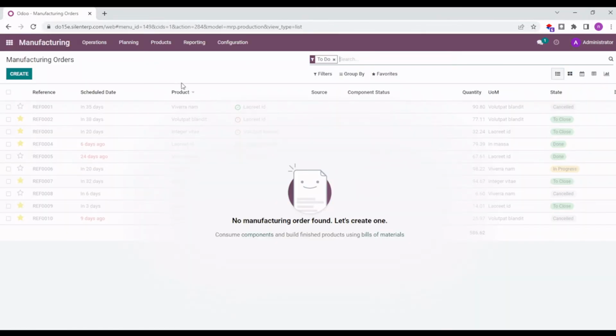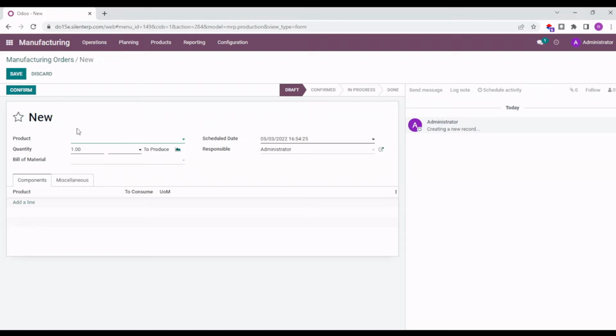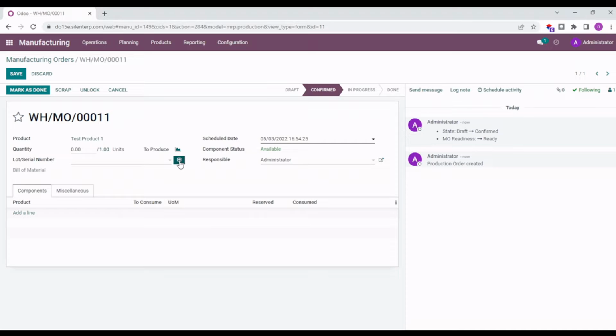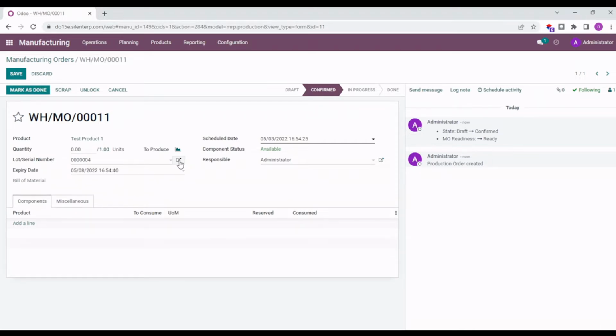Let's go into the manufacturing app and make a manufacturing order. Let me create an order for the same product. After creating the order, when you confirm it, Odoo will directly allow you to add the lot or serial number. So I'm adding it automatically. After adding it, Odoo will directly mention the expiry date based on the expiry date days you have mentioned in the product, which is test product 1.